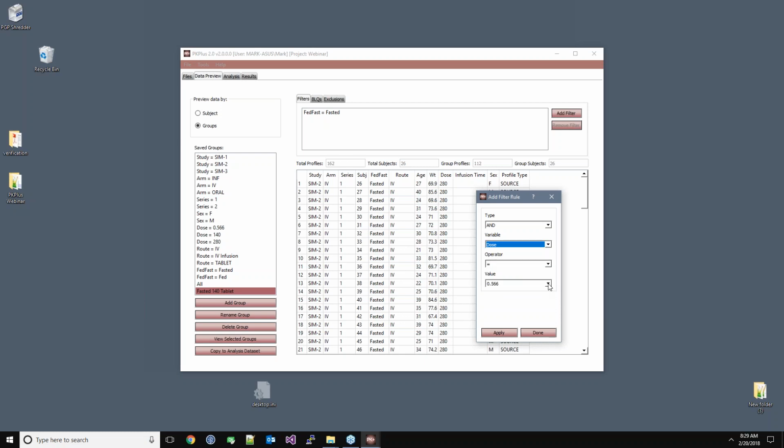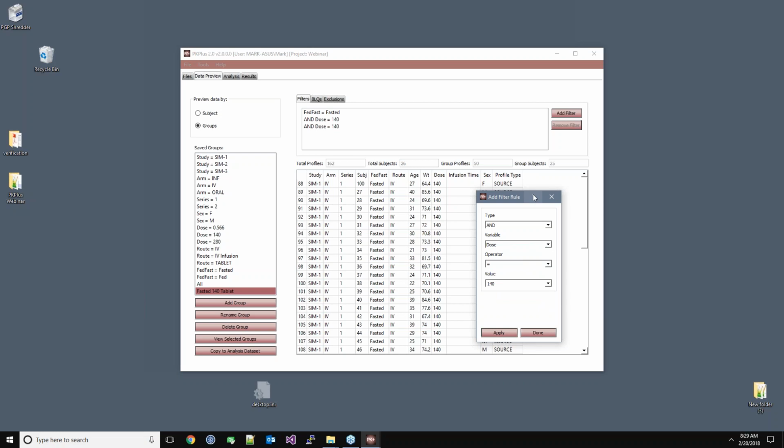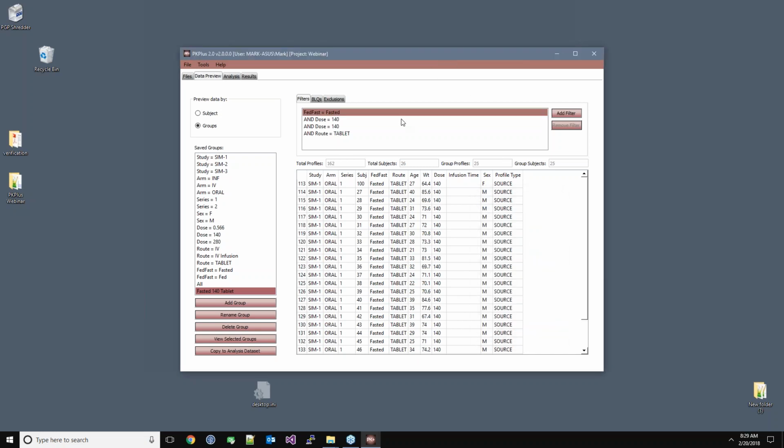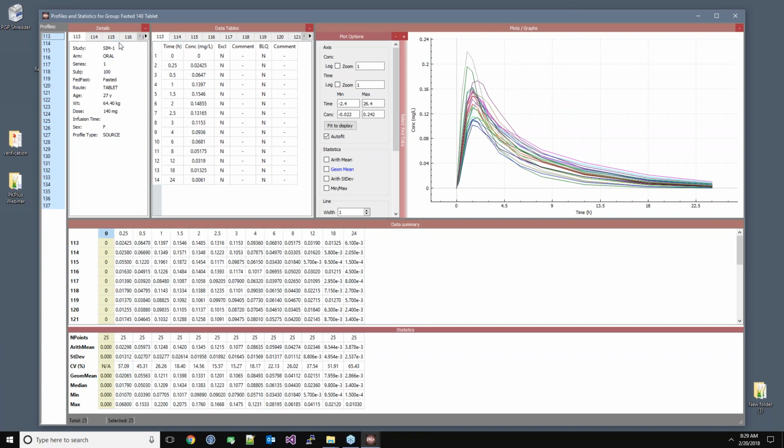And then the dose level we'll pick is 140. And then the route we will select is tablet. And you'll see we're down to 25 profiles and 25 subjects. And I clicked an extra one and I can take that out. Now if we look here, you'll see our group is narrowed down to exactly what we asked for.